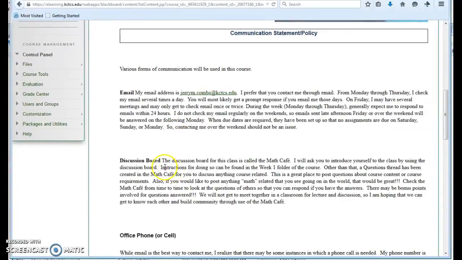Discussion board. For this class, we're going to have a discussion board that I've cleverly named the Math Cafe. I'm going to ask you to introduce yourself to the class during the first week, but then there's also going to be a place where you can ask questions. You can ask any question you like about the course, about math. You could also, in that section, talk about anything math related that you see going on in the world.